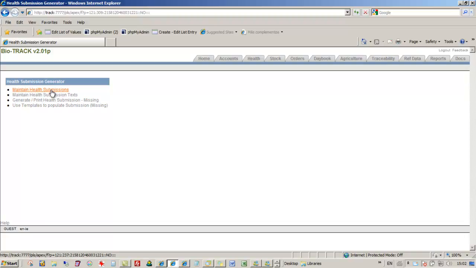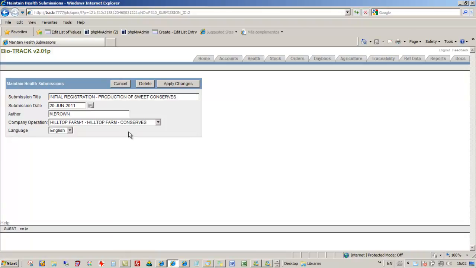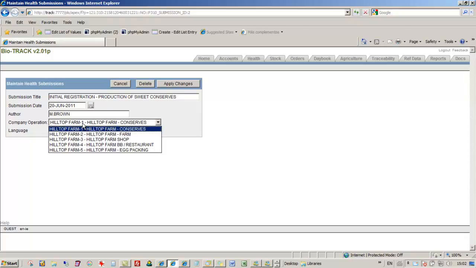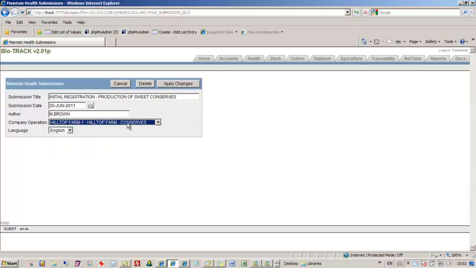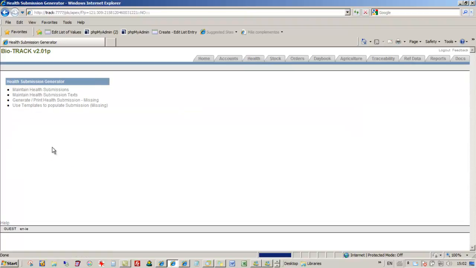The maintain health submissions allows you to define a basic title for the health submission. So this is an initial registration, so you've never produced this product before, and it's for the production of sweet conserves. This is the author, and this is the farm operation that's involved in it. It's the conserves part of your company. Language is English. You can create any number of these. Let's just go back and look at the next point.